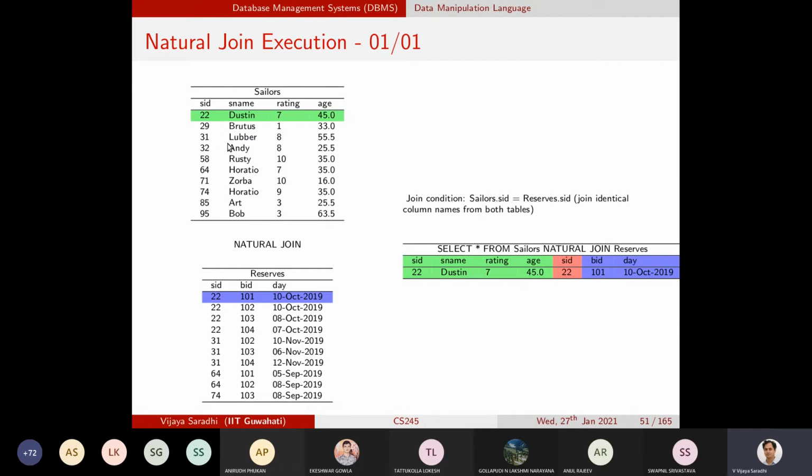If there are more columns that are common, only one column instance will be retained and all other instances will not be part of the result, because they will produce redundancy. You have the sailors ID and here also the sailors ID having identical values, so there is no need to retain this column altogether. It also saves the space of the tables.